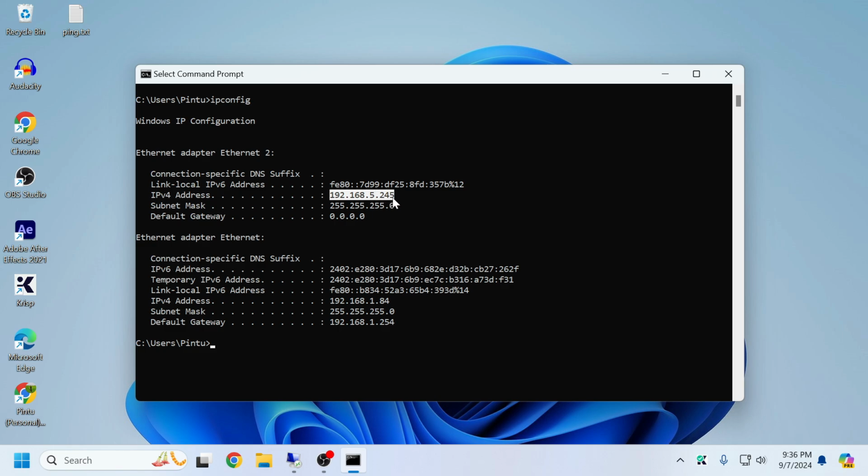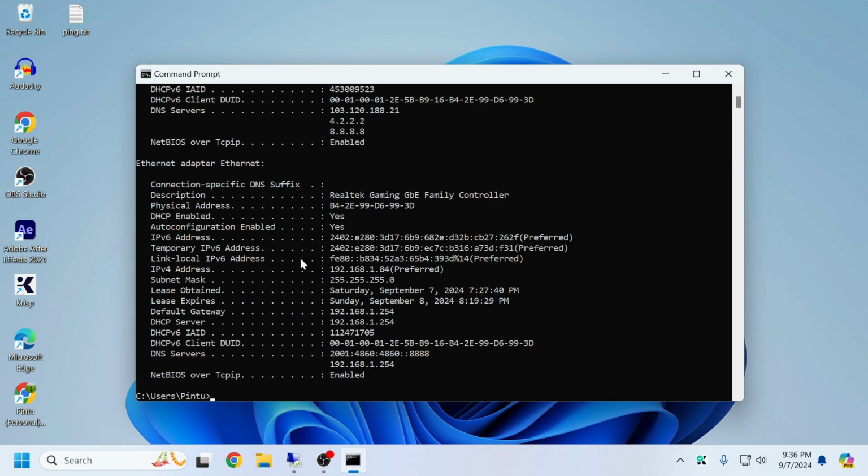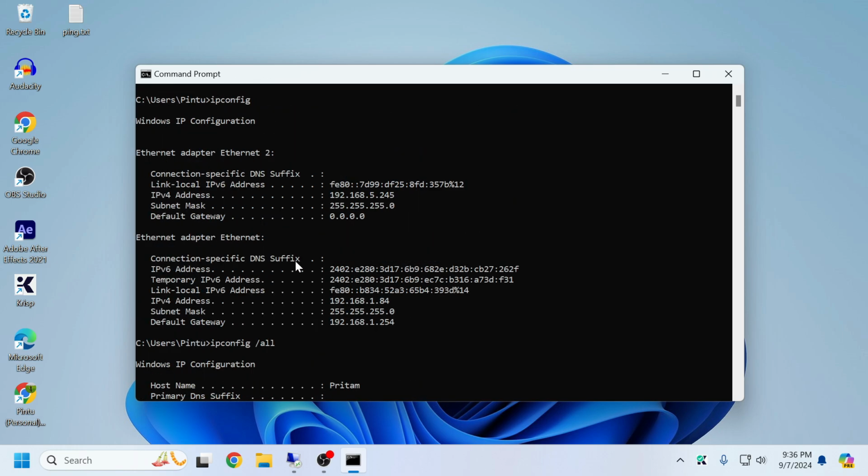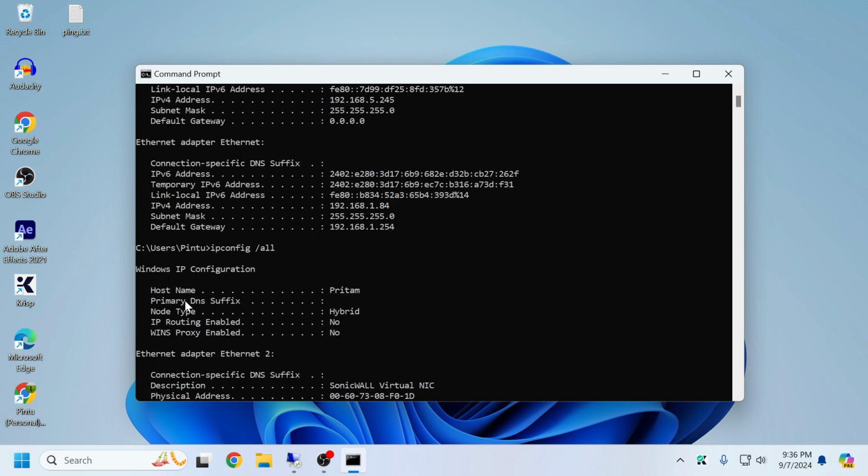So if you're not using any virtual adapter, you will only be using this one Ethernet port, and this is your IPv4, this is your subnet mask, and this is your gateway. If you want to see all the details, just type ipconfig /all and hit enter, and it will give you more details on your Ethernet, like ports.